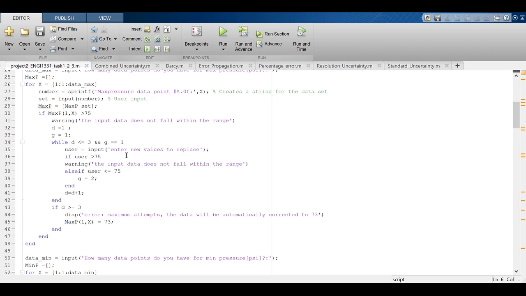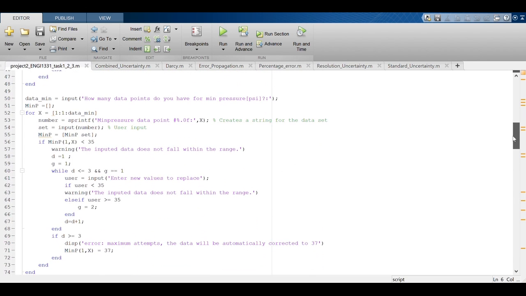If the user still enters a value that is not within the range, it's going to give an error again. If they do that 3 times, it's going to automatically give a value for that data point for the user. For example, for the max pressure, it's going to be 73. For the minimum, it's going to be 37, and for the time, it's going to be 164.9. These are going to pretty much run the same. They have the conditional for loop exactly the same for the minimum, maximum, and the time.